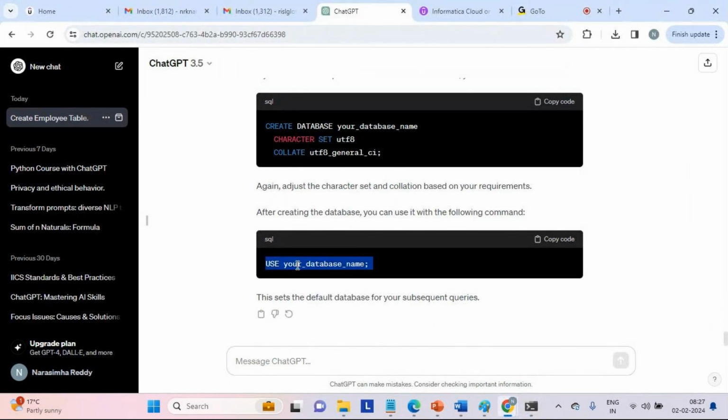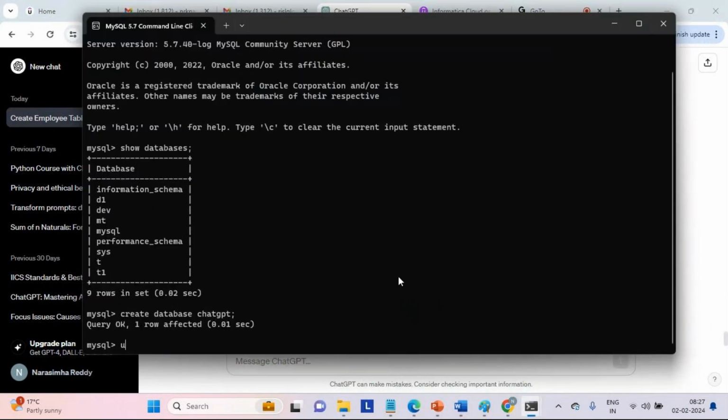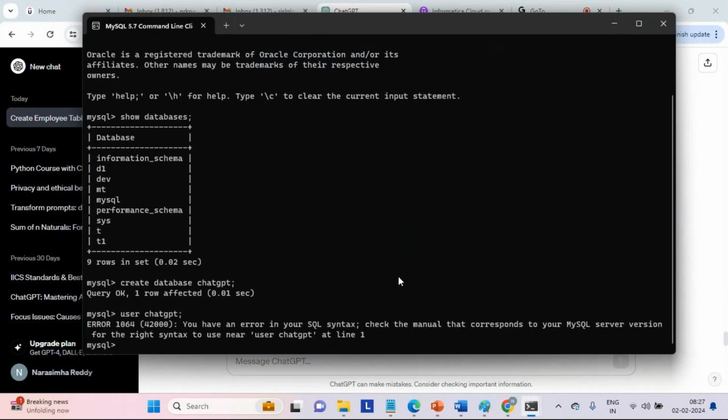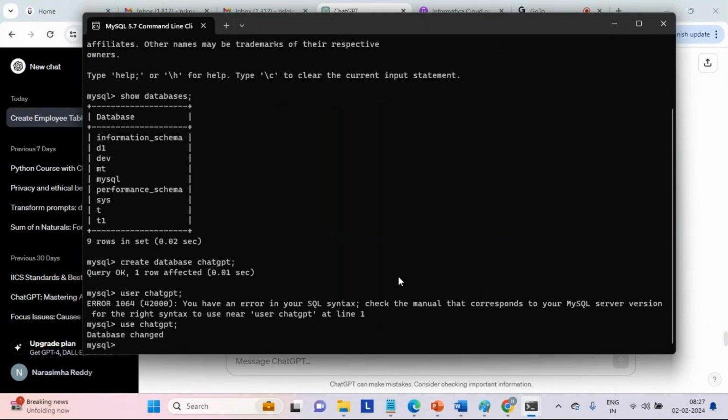Now, if you want to perform creation of DB objects like a table or view, whatever, right? We need to go to that database. That's where the use command was also given, right? Now let's go with it. Use ChatGPT. Our syntax is wrong. Use ChatGPT. Database ChatGPT. Database changed.